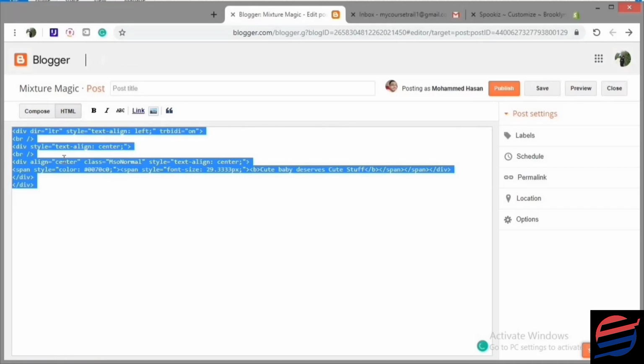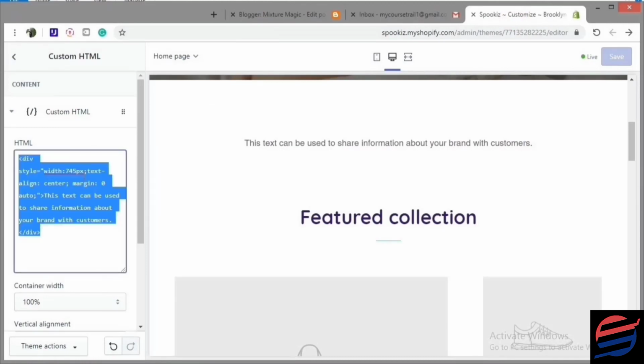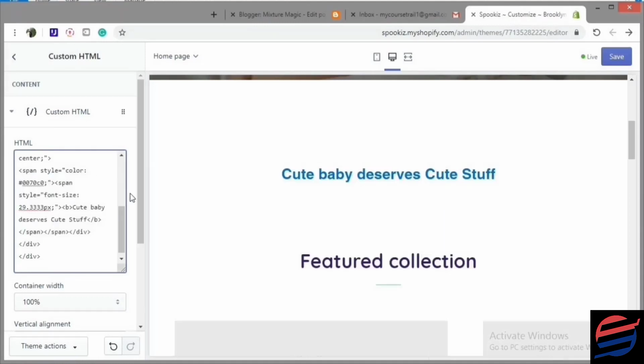then go to this section and paste this code, and voila, the sentence that I wanted is shown here. Go ahead and click on save.